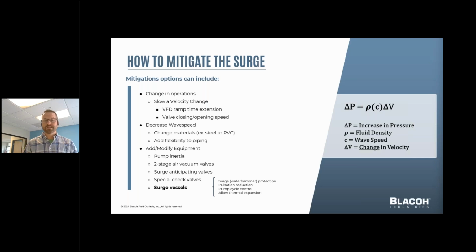We can also decrease the wave speed. This is the wave speed of sound inside of the fluid and piping system. So by changing the materials from steel, for example, to PVC, getting a less rigid system, the wave speed is going to go down. The same thing is true by adding flexibility to the piping. If the system is not quite as stiff, then we can absorb some of this energy and maybe not even create quite as much. So by changing the system a little bit, we can reduce the pressure rise that we get from water hammer events.